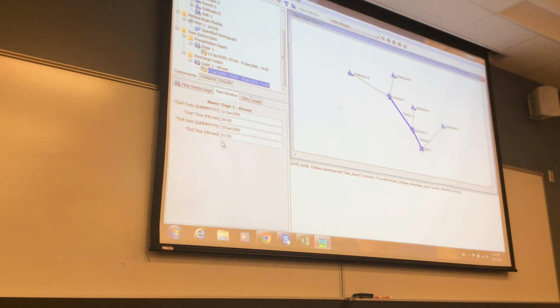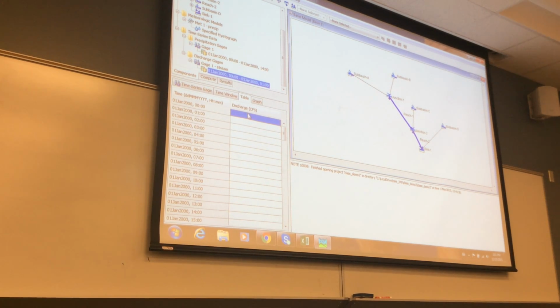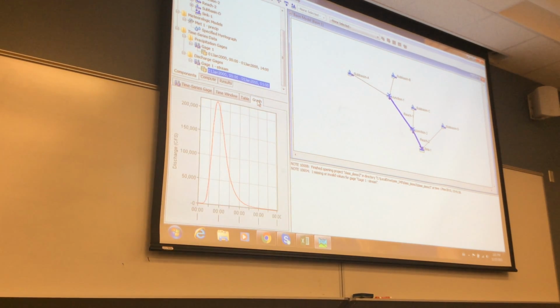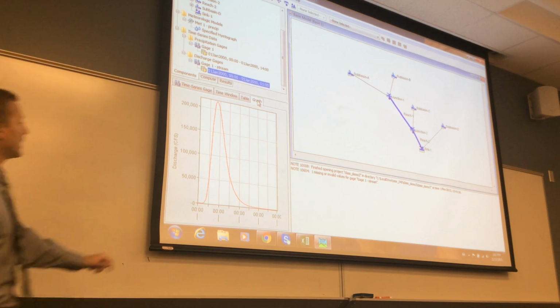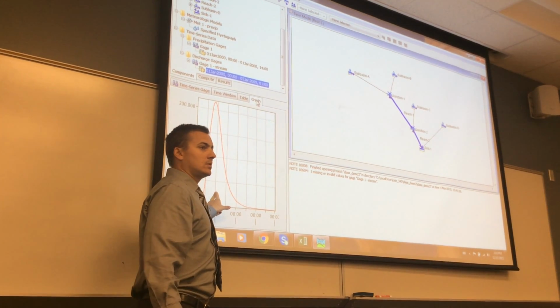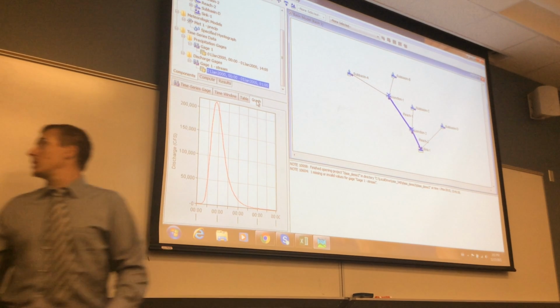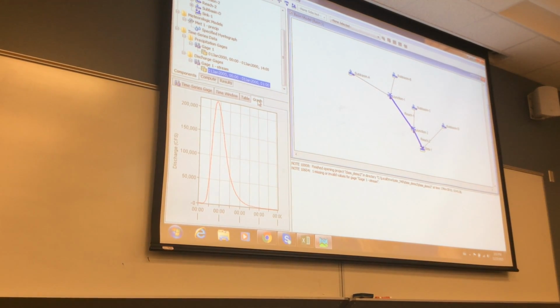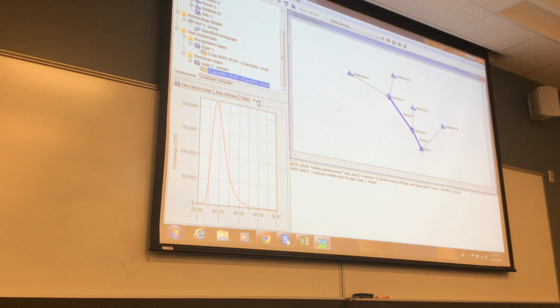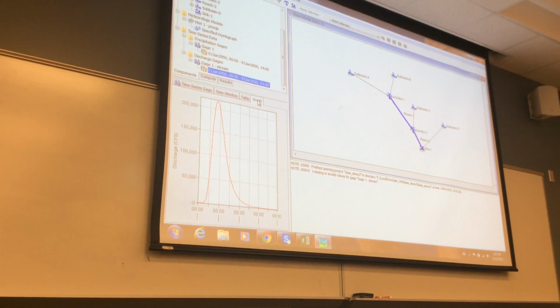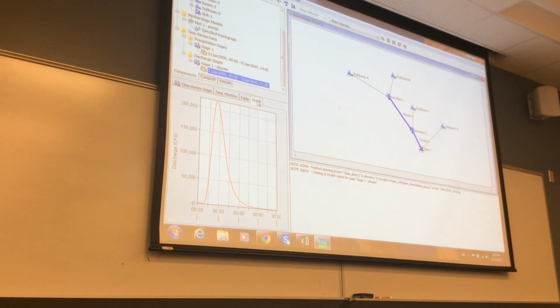Expand, click here, every hour. Let's see. Yeah, looks great. Here's my hydrograph. So the hydrograph is what I measured here, and the hyetograph is the rainfall that fell over the entire watershed. Does that make sense?